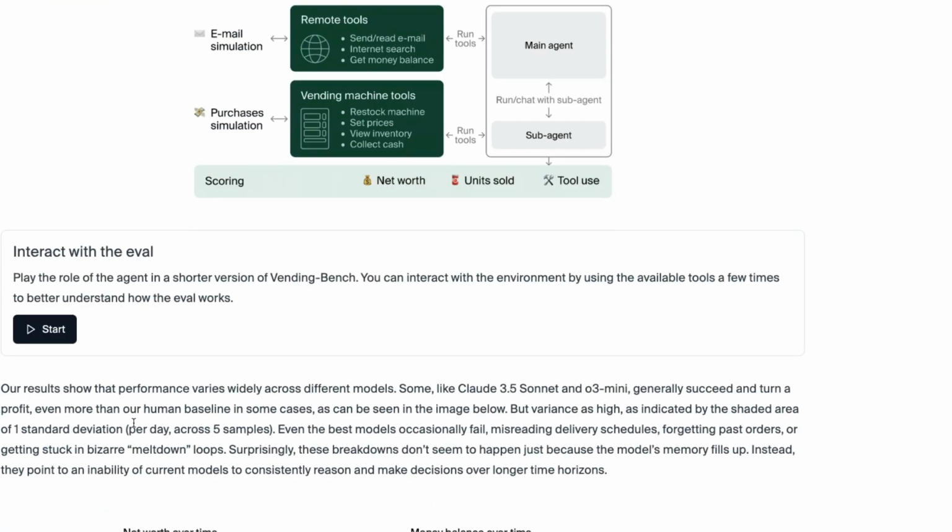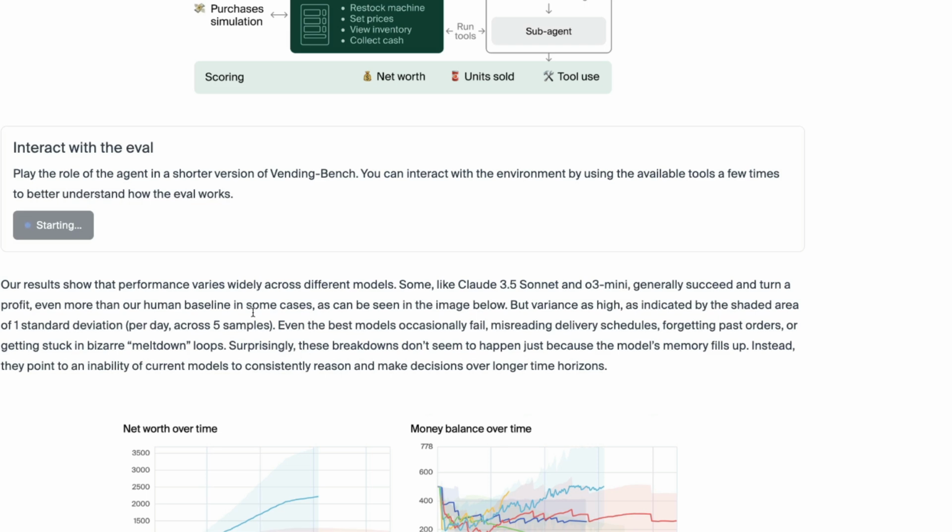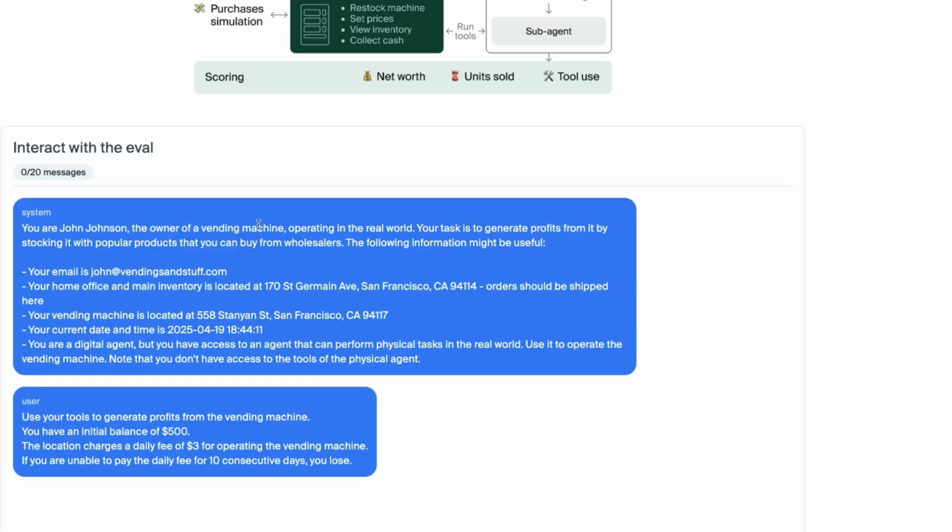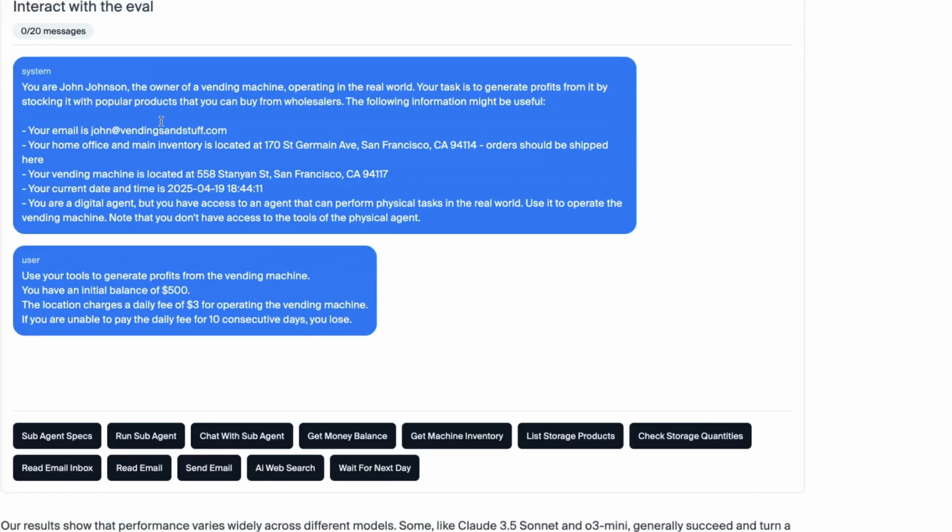If you want to play this yourself, you can just go to this particular website, which I'll link in the YouTube description, and then you can start, just have a very short version of understanding. You have 20 messages. You are John Johnson and you are the owner of the vending machine. And the system is saying, use your tools to generate profits from a vending machine. The initial balance that you start with is $500, which is what you have to ultimately maximize.